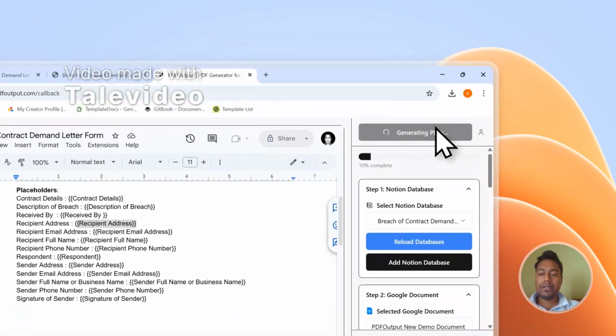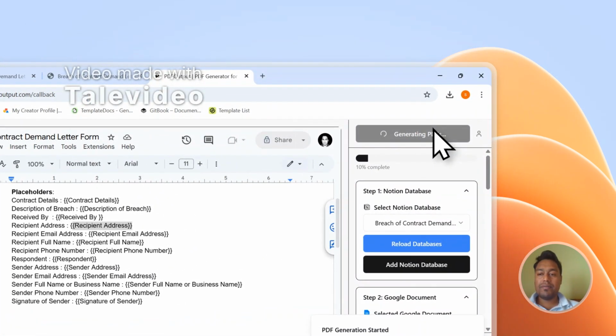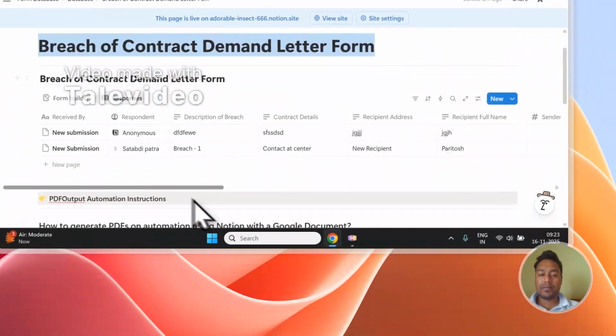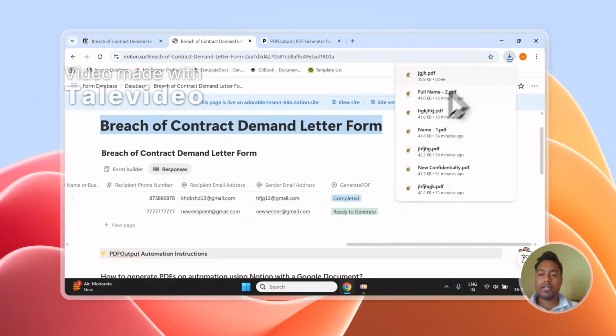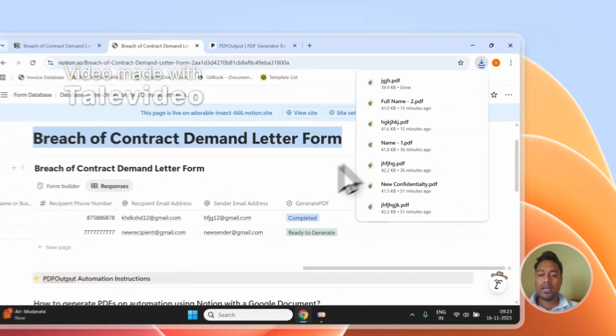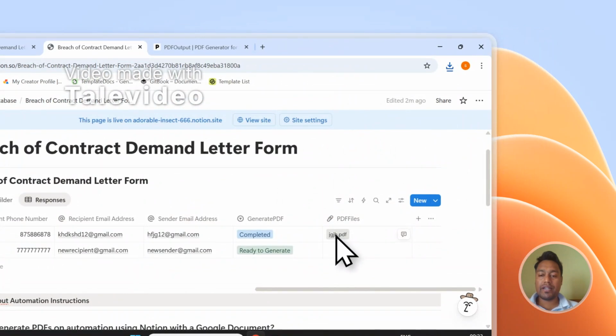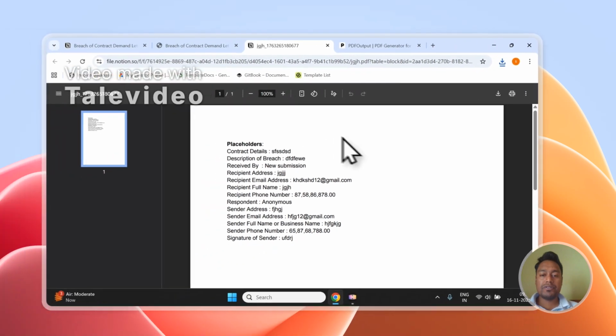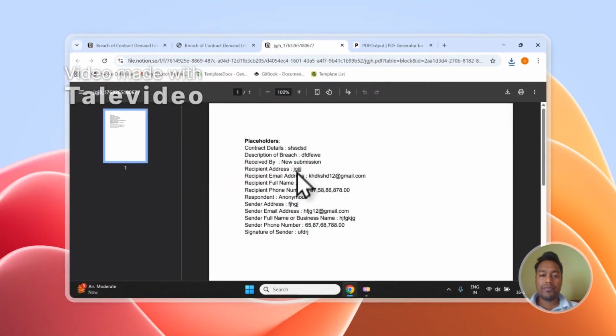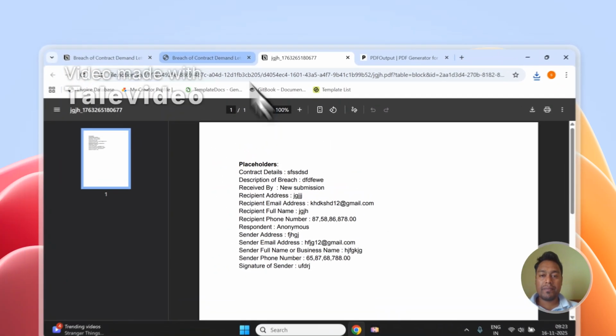Let me click on download PDF, and now the PDF file will be created right inside my Notion database. So the PDF file will be created right over here. It also gets downloaded onto my downloads folder, and it also gets saved over here inside the database. So let me click on this, and I will be able to see the document available over here with all the placeholders correctly mapped.